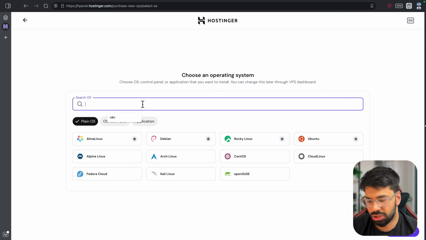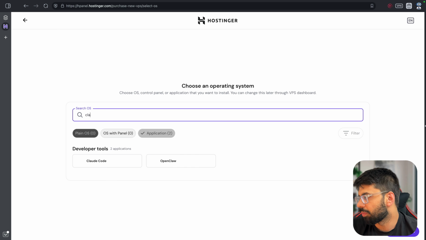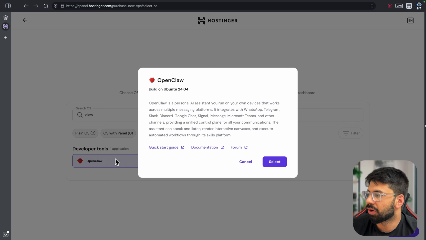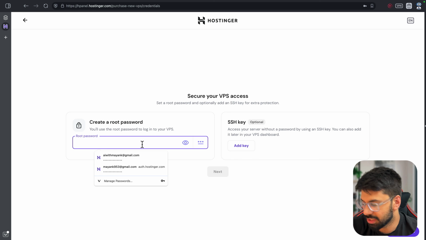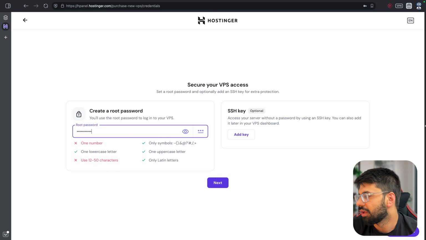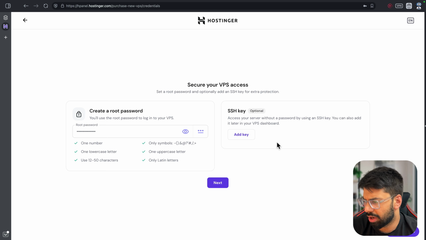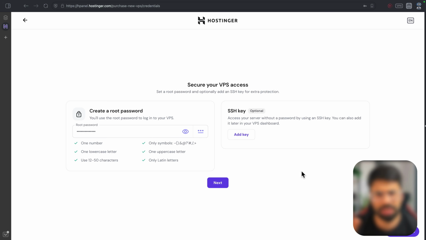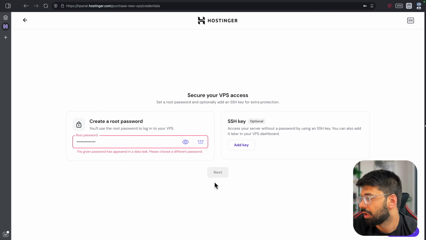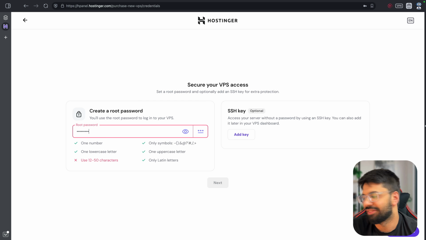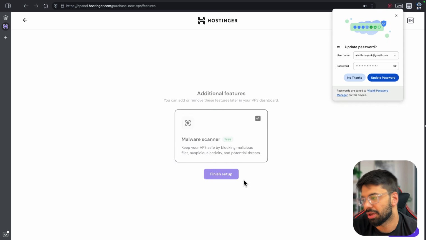I could just search here for Clawdbot, OpenClaw. Click on this. And it's a simple one-step thing. So let me just quickly add a password as well, everyone. I think this should work. SSH key we are not adding as of now. Let's keep it simple. And now we can just move forward. Again, not adding any SSH key. Click on next. Please do remember this password. Okay, it has appeared in a data leak. So a good thing to learn is that you have to set a little better password, everyone. I have set a way easier password, honestly. Let me do next now.